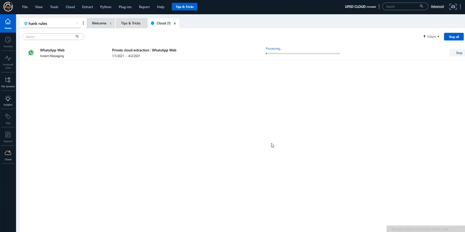And then start extraction. At this point, Physical Analyzer is going to extract the private cloud data from this WhatsApp web based upon the QR code that you scanned and provide you access to unique artifacts that you may not otherwise have access to.